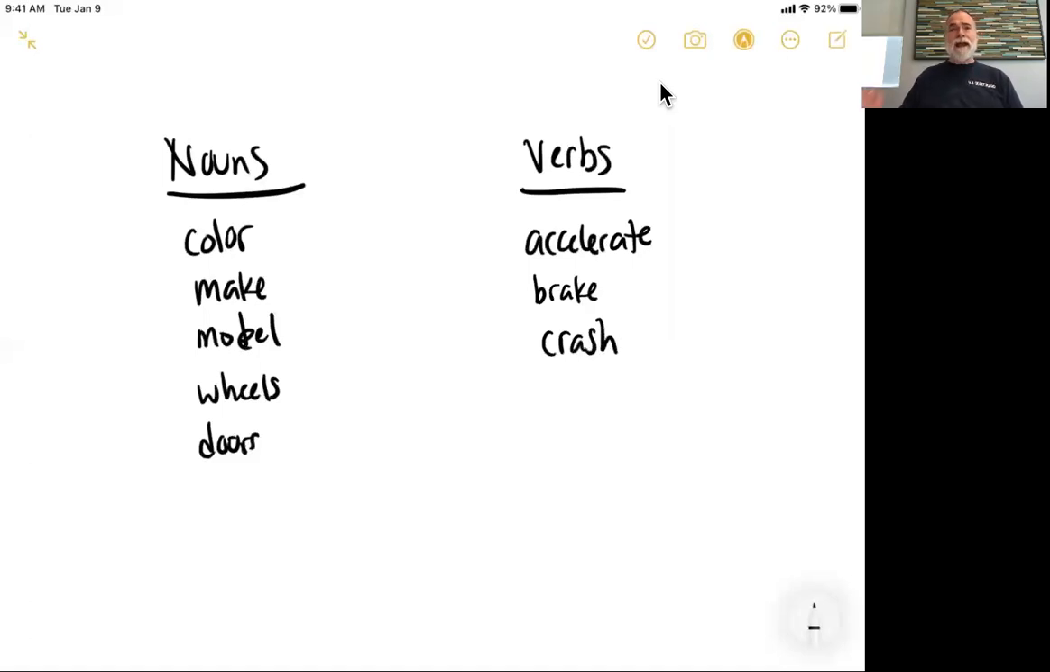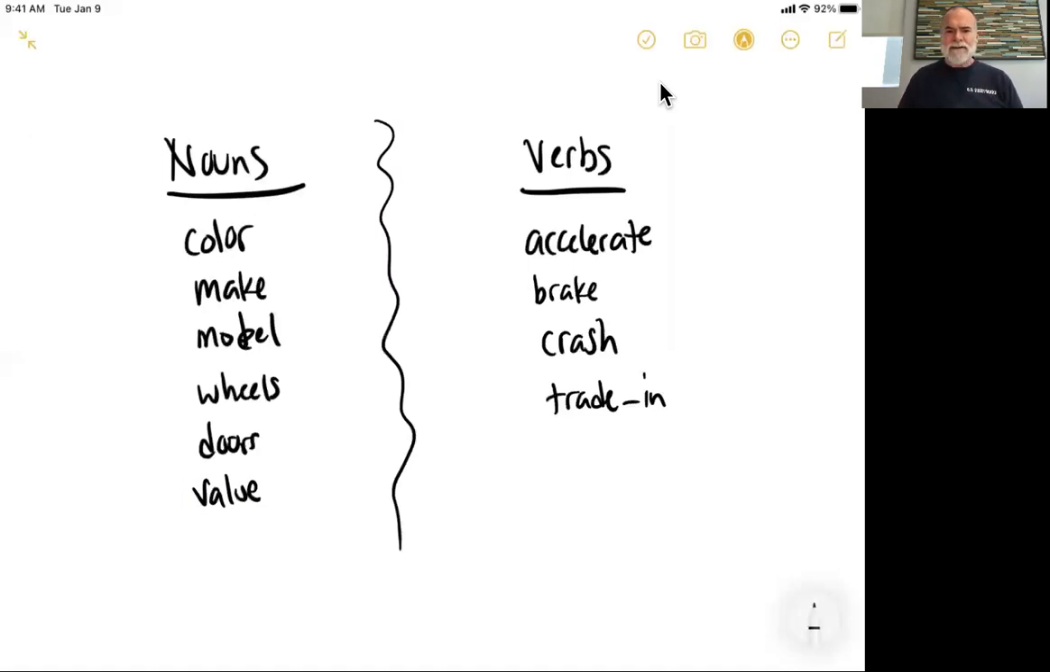A car might have a certain appraised value. Okay, well, that's a noun. We'll put that over here. A car might be traded in. Well, that's a verb. We could put that here. So you kind of get the idea here. Our nouns and our verbs make this very neatly defined list that we can then translate into our class.